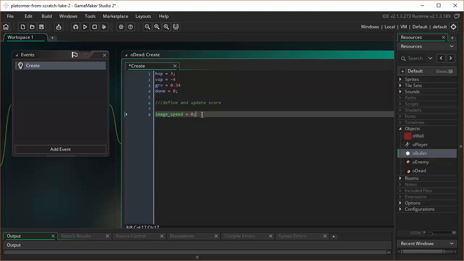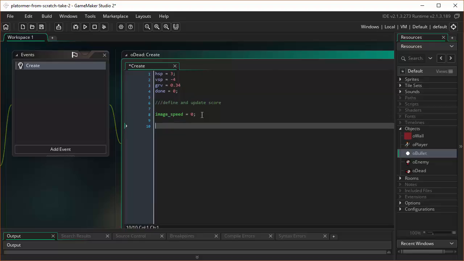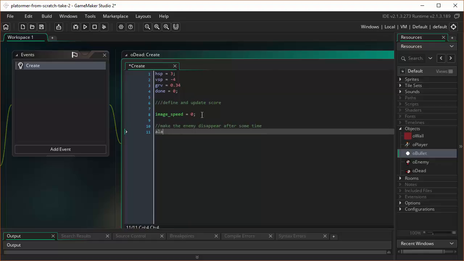Now, one approach which we've used before, especially when we have objects that have sprites with lots of sub-images that animate, is to use animation end, but that doesn't really work here because we're not animating, and we only have 2 sub-images, so the object would only appear on screen for a brief time. If we want the object to appear on screen for a little while, then disappear, a real easy way to do that is to set an alarm. I'll make a note: make the enemy disappear after some time. All right, so let's set an alarm.